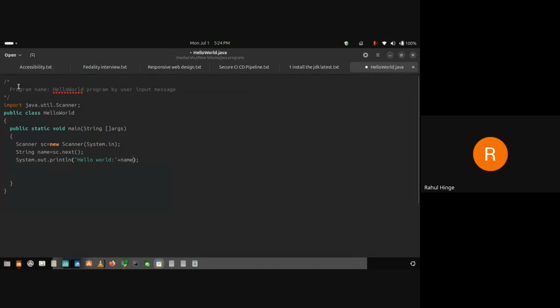So this is your documentation section. This is your import section. Fine. Import section, right? Or import block.